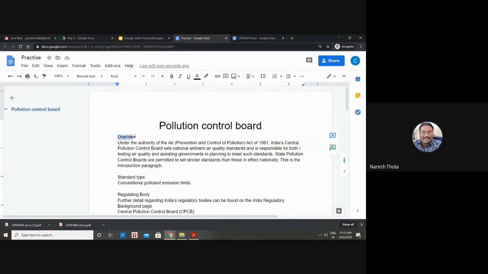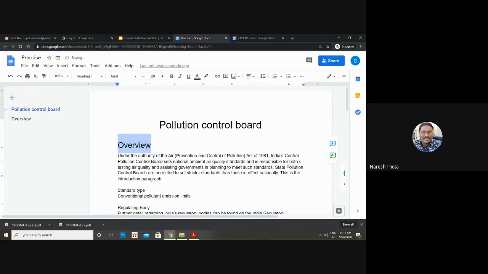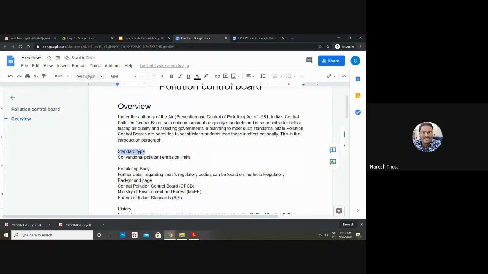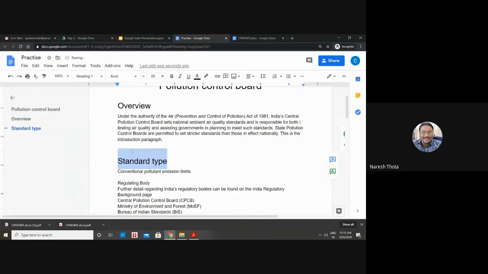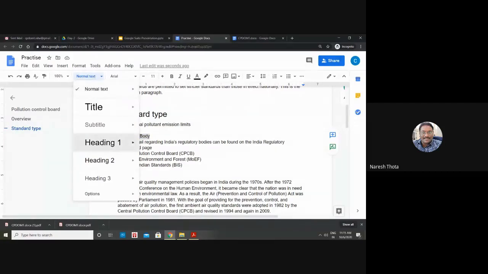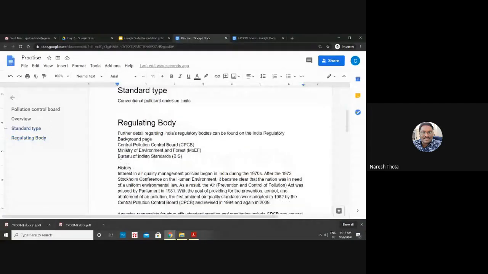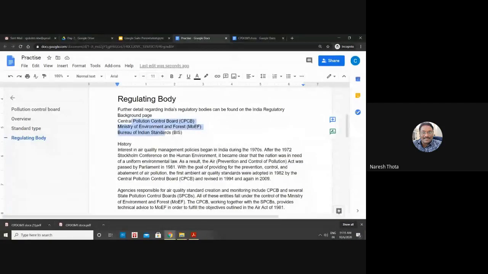So likewise, I'm going to do some other things. Heading, I'm going to give it as a heading 1, since it's not a title. Maybe another one also, heading 1. So you can see once I just add, it's going to appear here. And regulating body, probably I'll give heading 1, and so these three are regulating bodies.